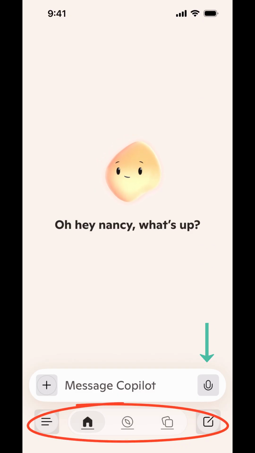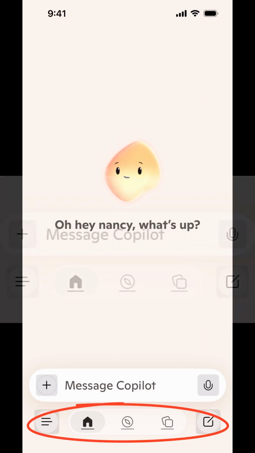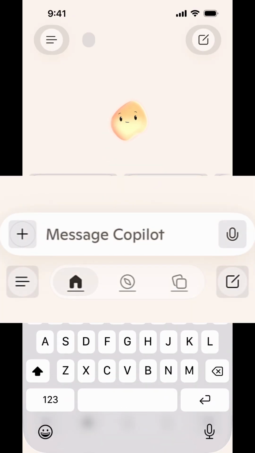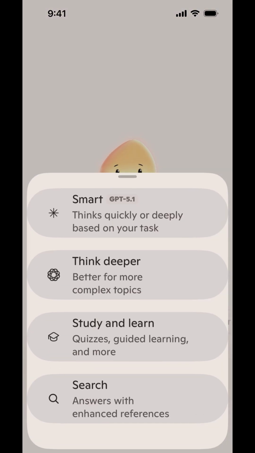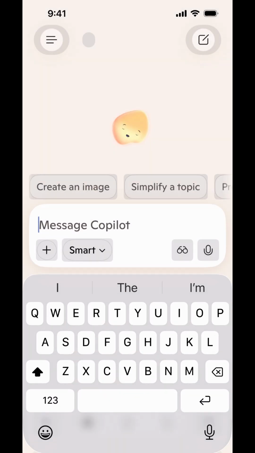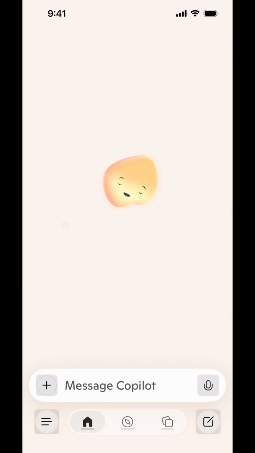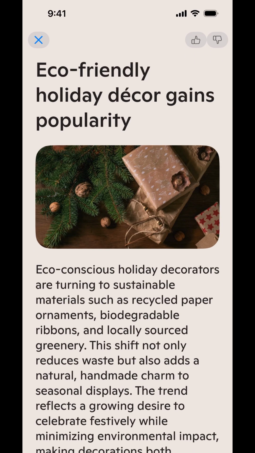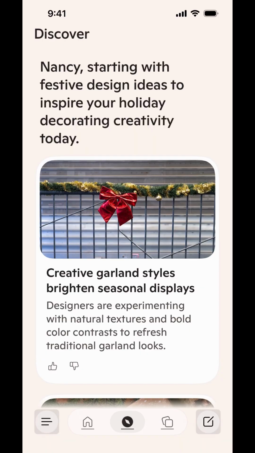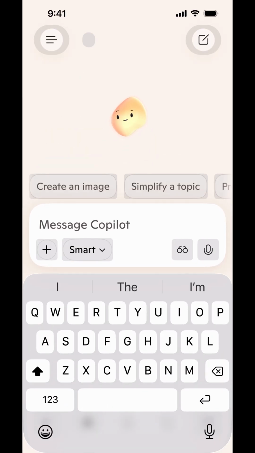And let's just look at these icons down here at the very bottom. There's my home. This is where I can message Copilot. And when I tap on that, it does bring me up other ways of returning an answer, such as that deep research that we just saw in Gemini. So you have different levels of research. Discover. And start a new chat.